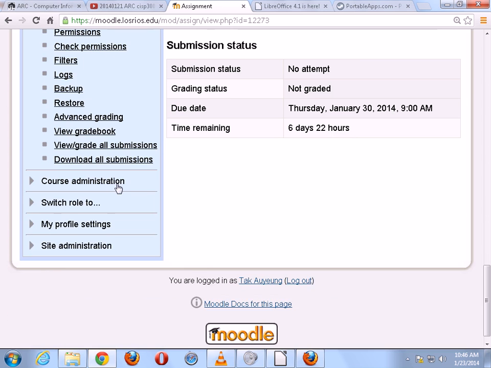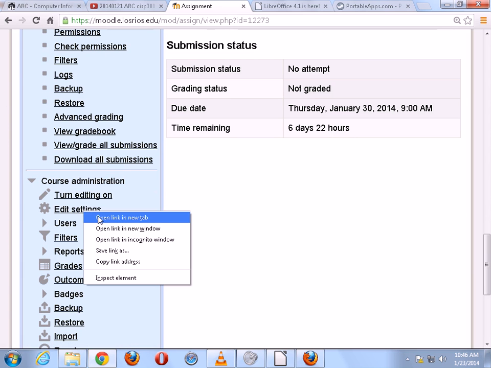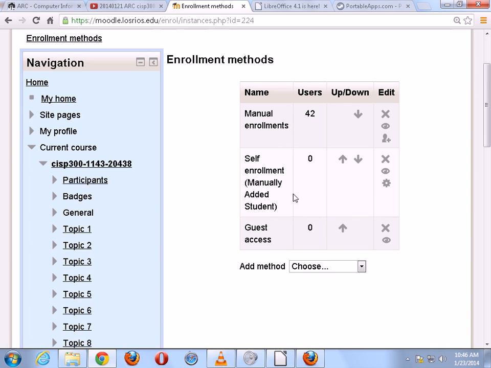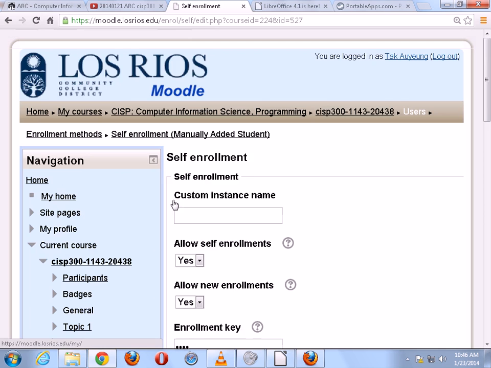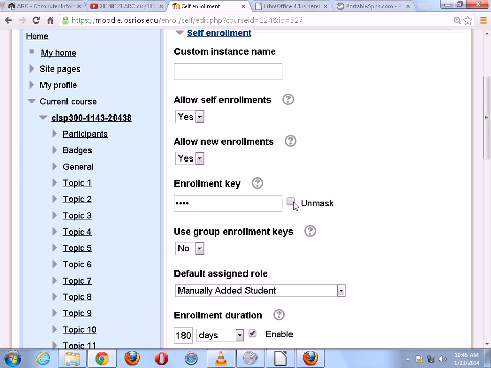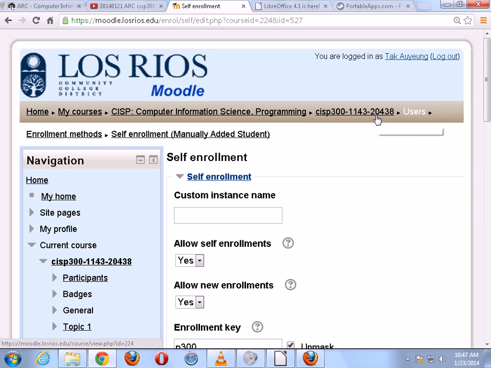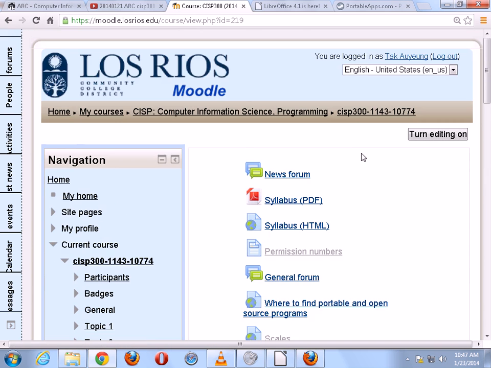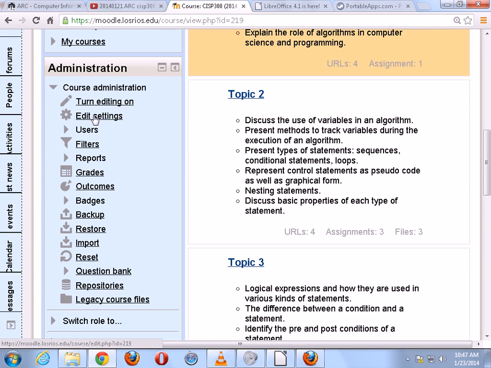Okay, let's see. We'll go to course administration and go to users, enrollment methods. See what password I used for this class. Okay, self-enrollment. No wonder nobody could self-enroll. Unmask. It's P300. Well, that's interesting. And it's the right... Oh, this is the wrong class. Never mind. I'm sorry, I forgot to change the link to this class first. Okay, there we go.